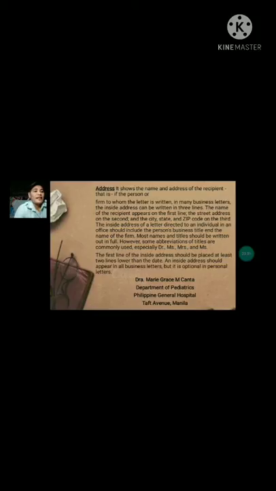The inside address of a letter directed to an individual in an office should include the person's business title and the name of the firm. Most names and titles should be written out in full. However, some abbreviations of titles are most commonly used, especially Dr., Mr., Mrs., and Miss. The first line of the inside address should be placed at least two lines lower than the date, and inside address should appear in all business letters but is optional in personal.